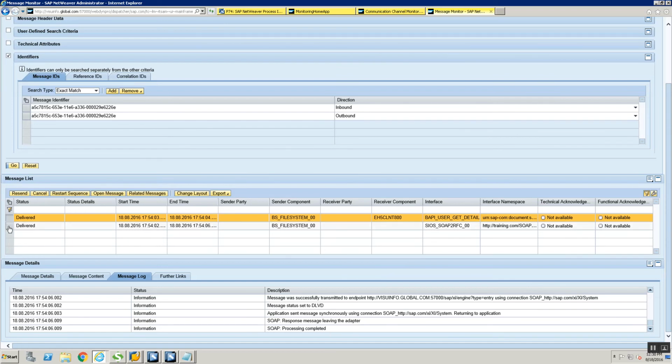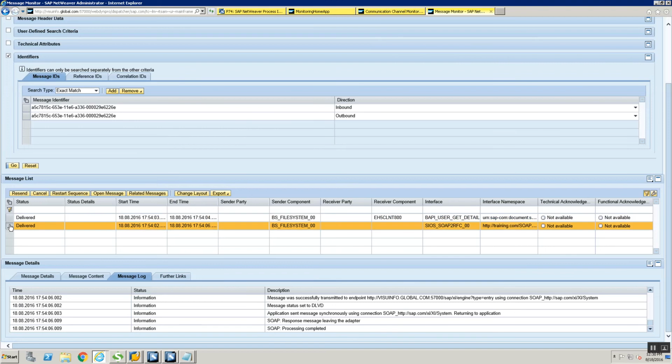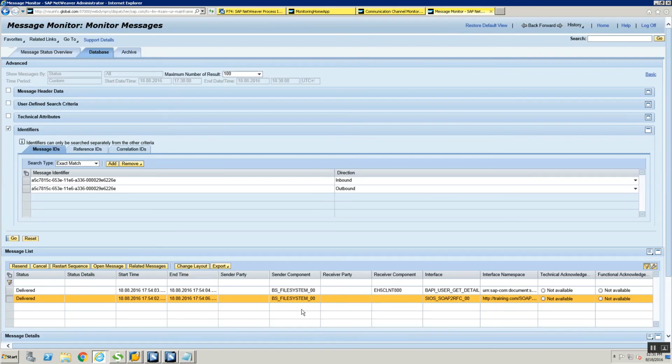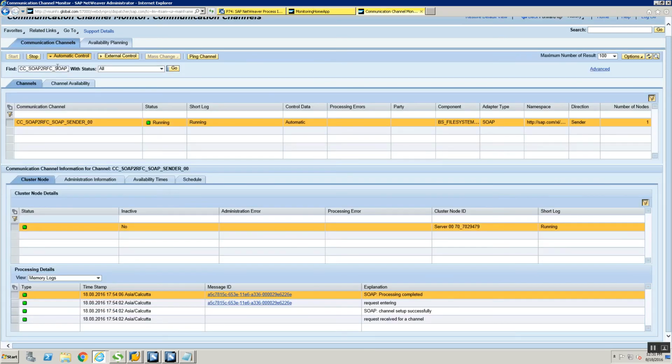So why do you see two messages here? The reason you see two messages here is because this was a message that came from PI and went into the integration engine, and this is the response that came back from the integration engine. Basically, a PI message comes in, it went to the integration engine, and then the integration engine sent it back to the adapter engine, and that's why the receiver component is filled up in the next interface.